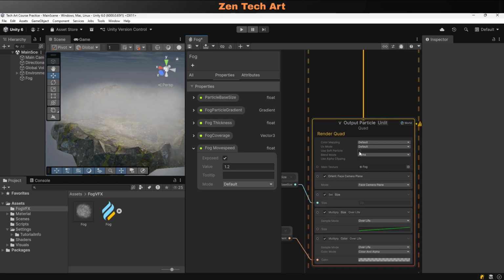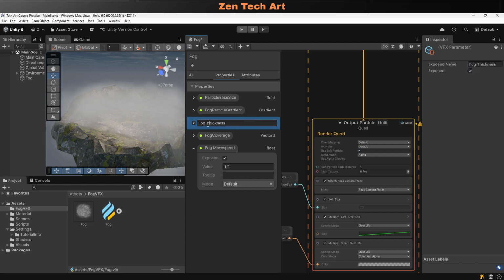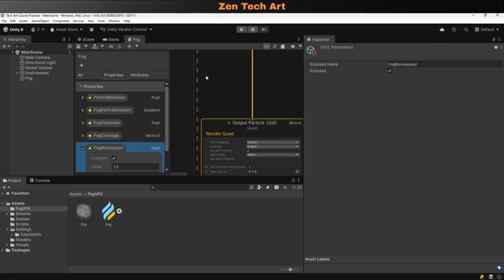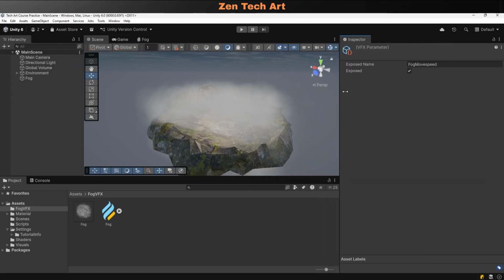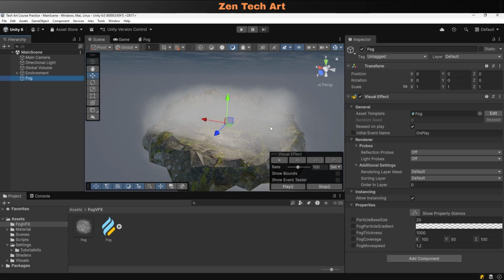I'm also going to select use soft particle. This probably won't make a noticeable difference, but what it does is it just kind of reduces the hard edge of the clipping when particles touch a surface. And then I'm going to get rid of these spaces in my naming here because I like things to be consistent. Let's save this. And then I'm going to drag this over here so we have a bigger scene window. And then let's click on fog in the hierarchy.